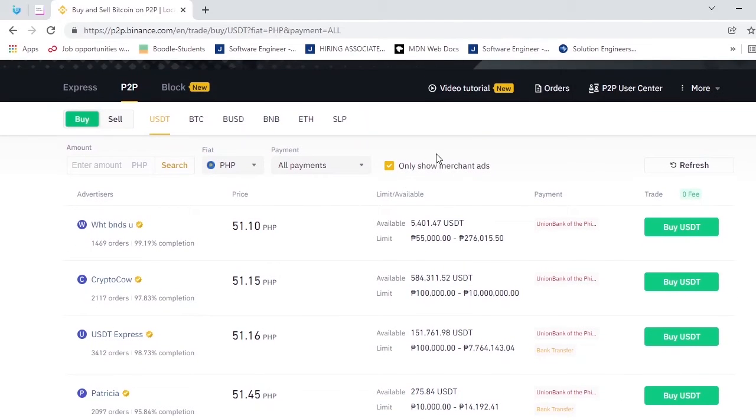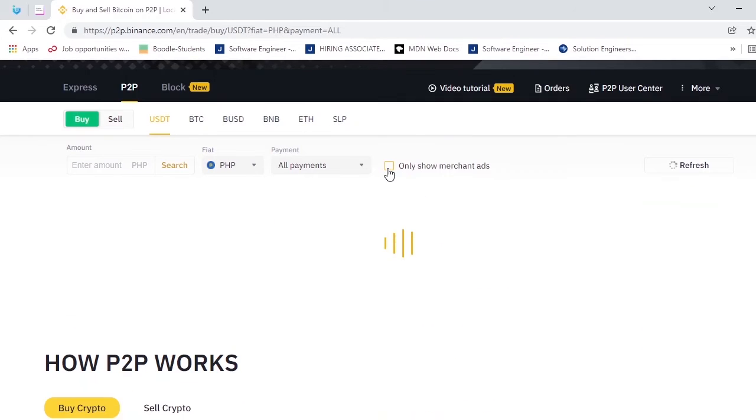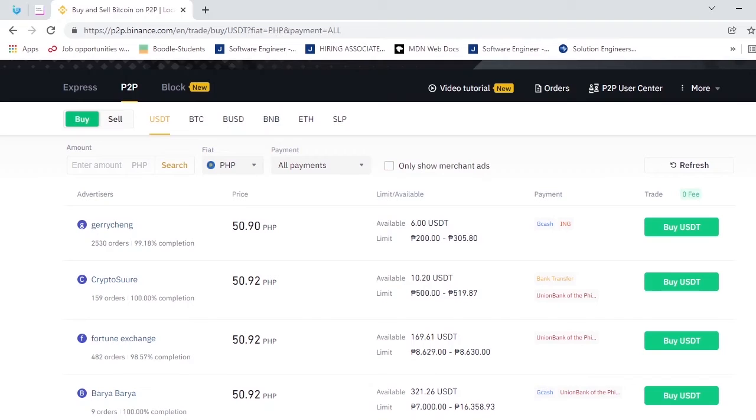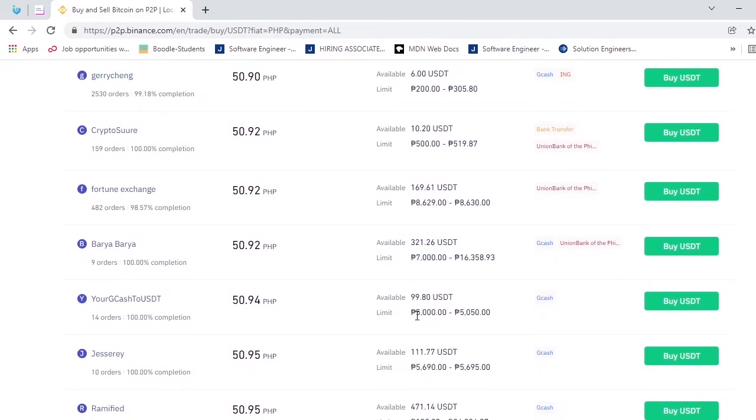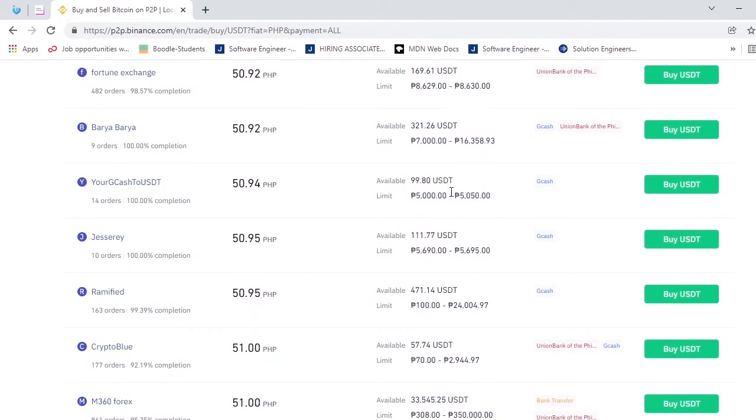This shows the merchants who place ads on Binance. So let's uncheck this. Okay, so 200 pesos minimum but only 305 maximum. 7,000 minimum. We can actually buy this but it's too narrow of a range. So let's pass on that. This one looks good. 100 pesos minimum and 24,000 maximum. So there's a huge margin.